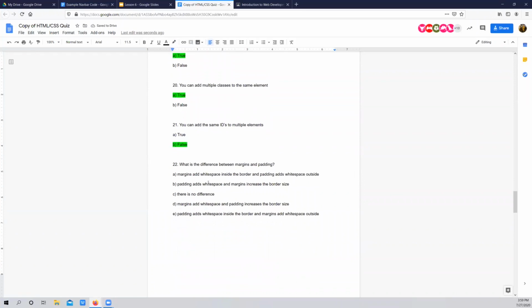22, what is the difference between margins and padding? Remember, padding is inside the border and margins is the space outside of the border. So the correct answer would be E, because padding adds white space inside the border versus margins is outside of the border.